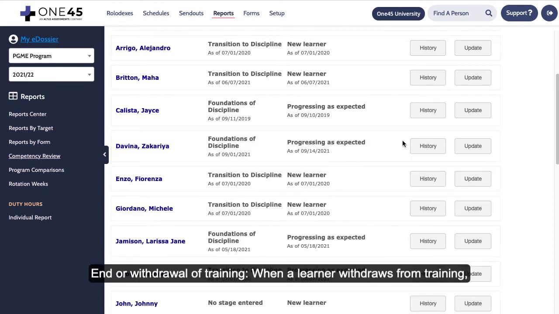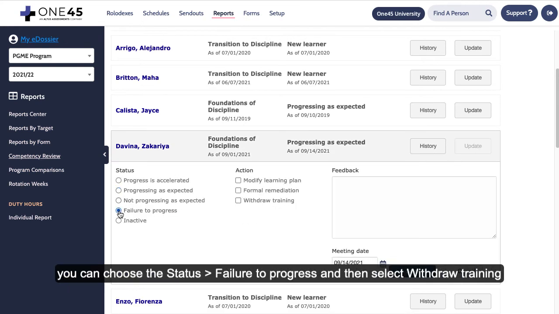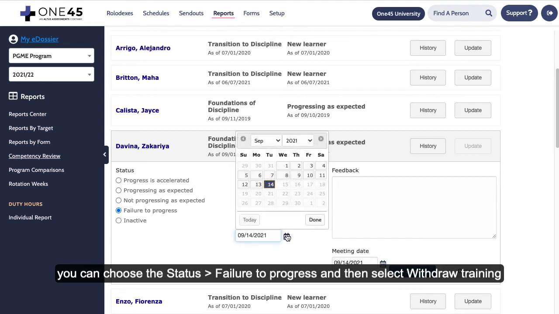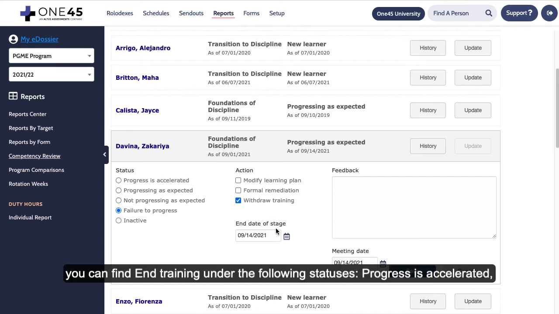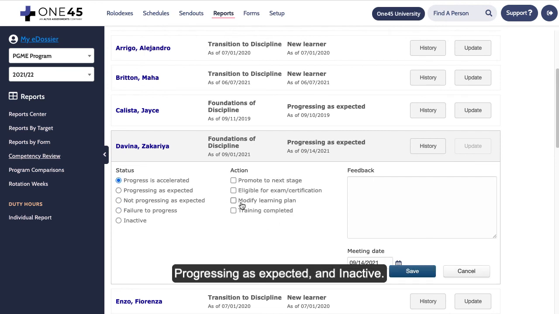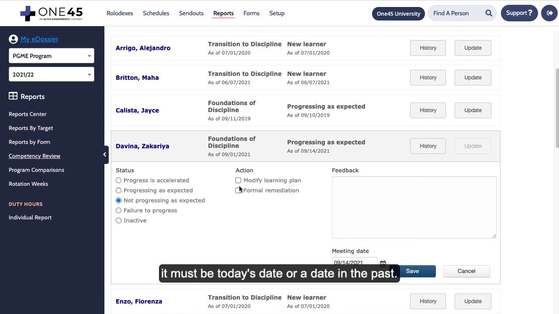End or withdrawal of training. When a learner withdraws from training, you can choose the status Failure to Progress, and then select Withdraw Training and enter an end date for the current stage of training. When a learner completes their training, you can find End Training under the following statuses: Progress is accelerated, Progressing as expected, and Inactive. Please note that you cannot end training for a learner for a future date. It must be today's date or a date in the past.